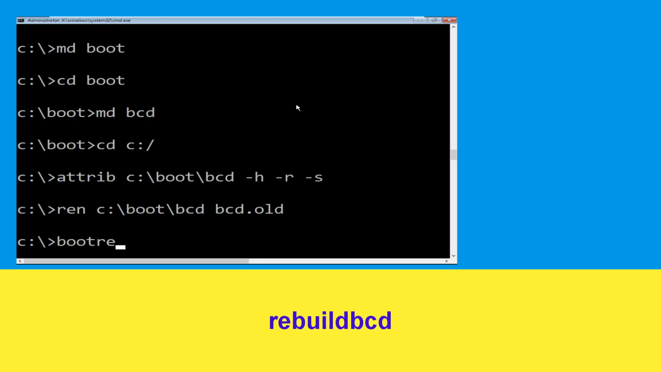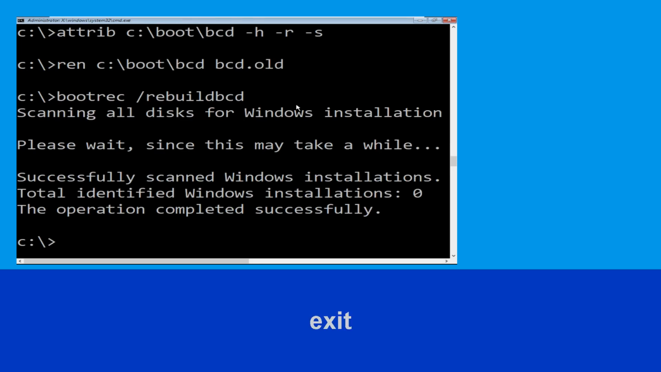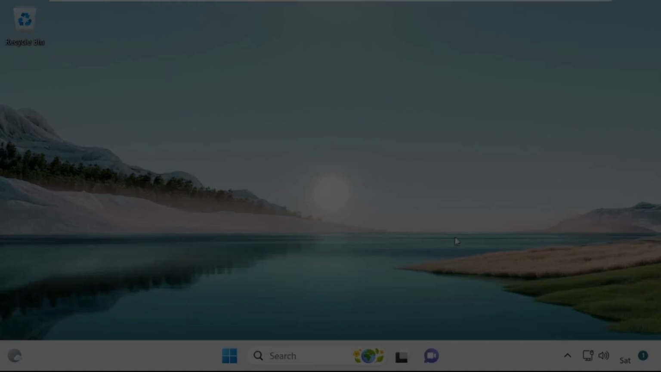Now type bootrec /rebuildbcd and simply hit enter. Type exit and hit enter. Now click on continue. It will restart your system.